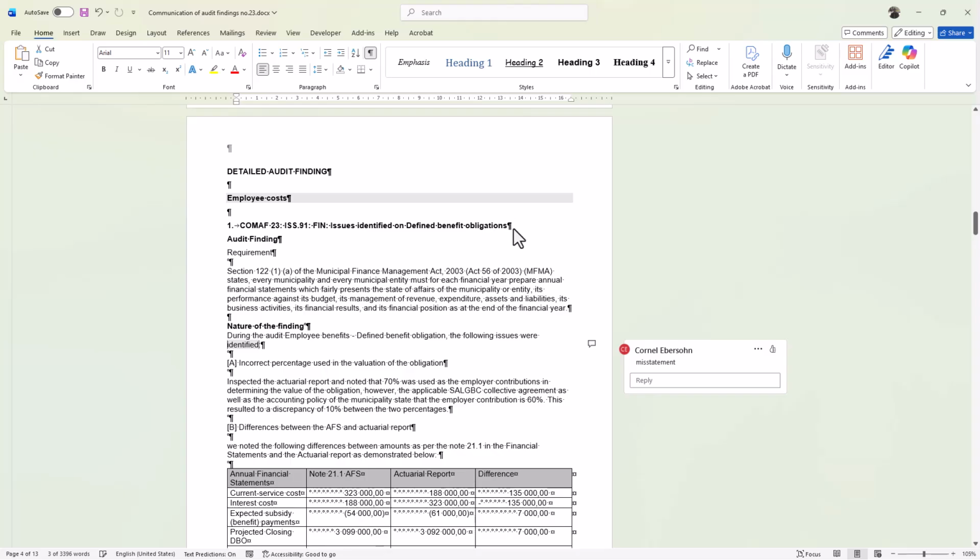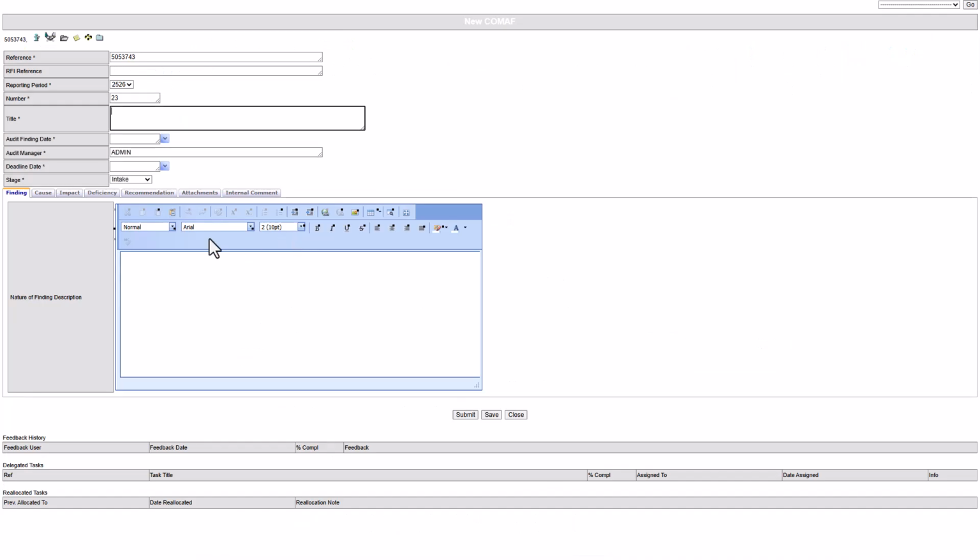So we'll then choose the title. We will then say this is the title of that COMAF, the audit findings date, let's say 2025-11-09 that we set there, or you could choose it off the list. The deadline date that you provide, I'm just going to choose today. I know there's a big difference, but it's just for demonstration purposes.